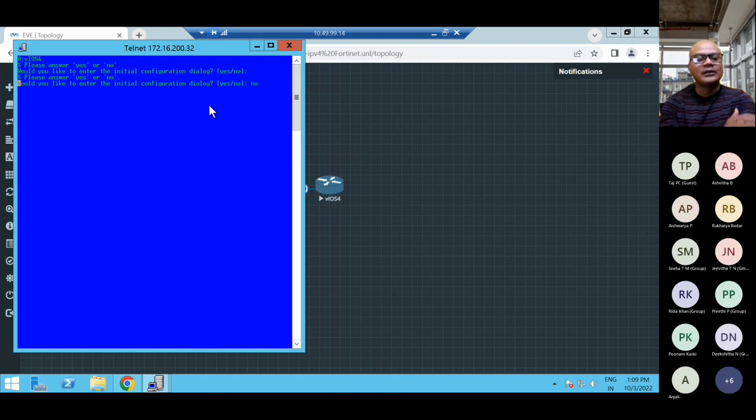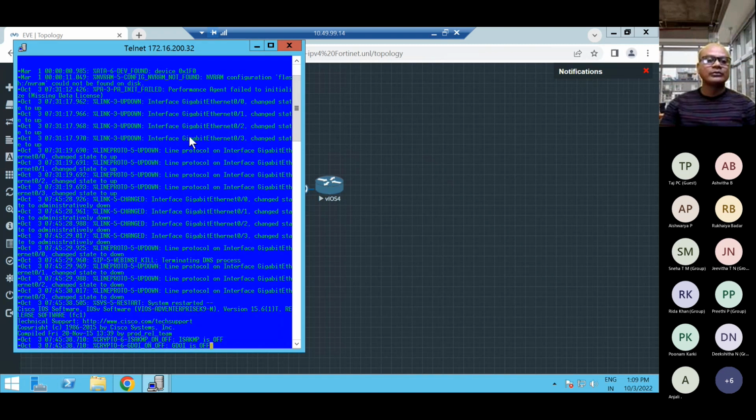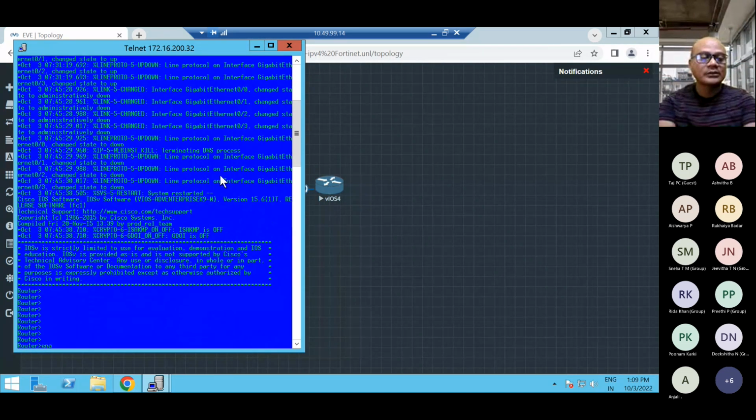I think black background is better. Blue means it's not so clear, right? Yes. For the next lab, when you do the lab, you just change the color.